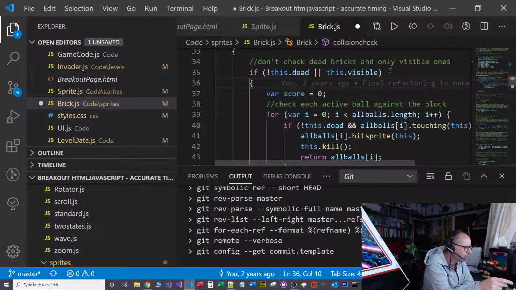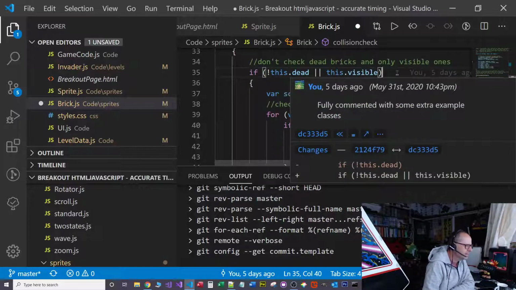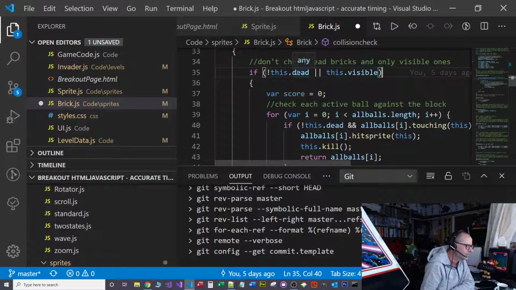But the problem we've got is that if we've got a block that's invisible, as long as it's not dead, because we've got an or there, only one of these things needs to be true for me to do the collision check. So if the block is not dead, hasn't been hit yet, even if it's not visible, I'll still do a collision check with the code that I've set up here. What I actually meant is as long as it's not dead and it's visible. So I needed to change that.